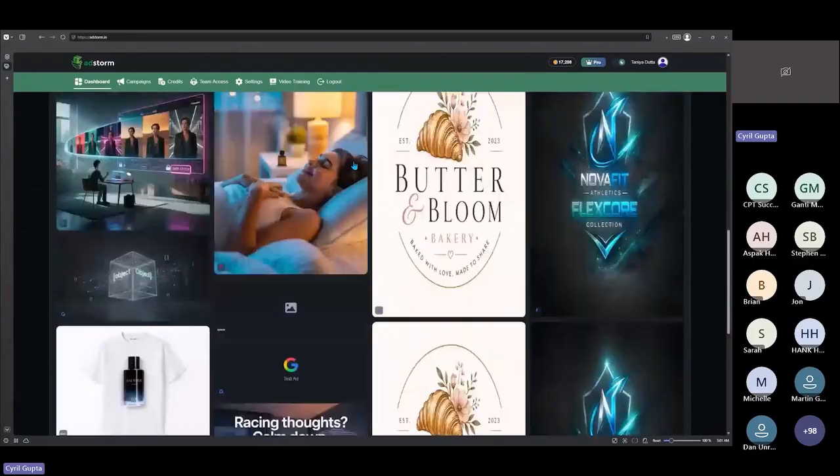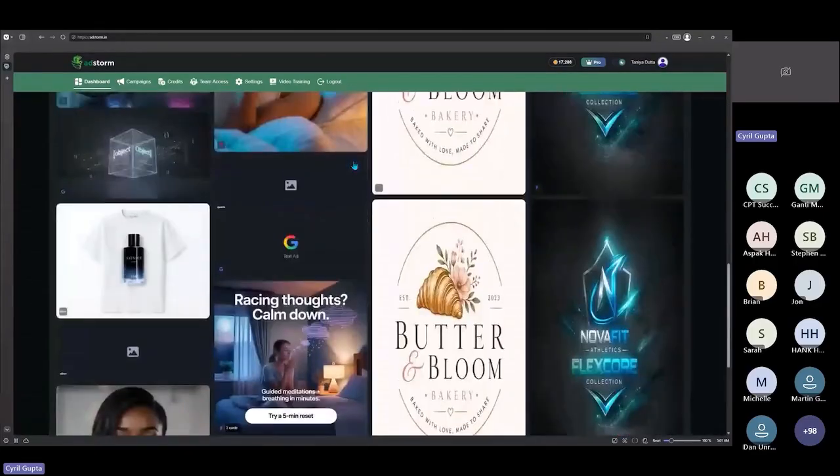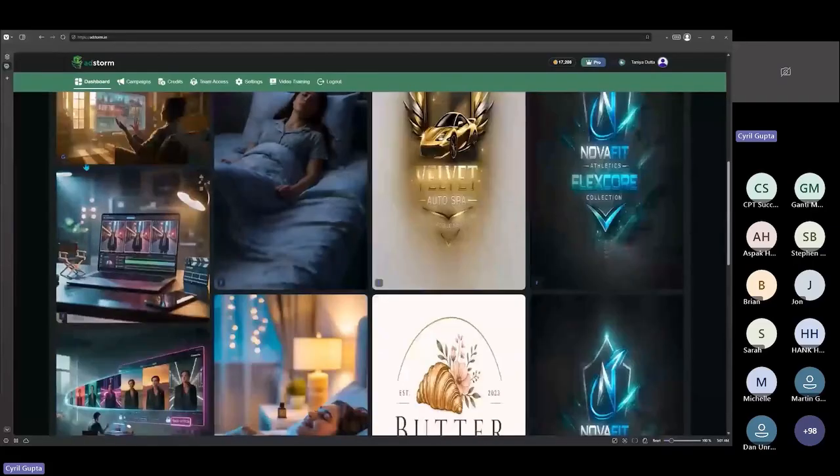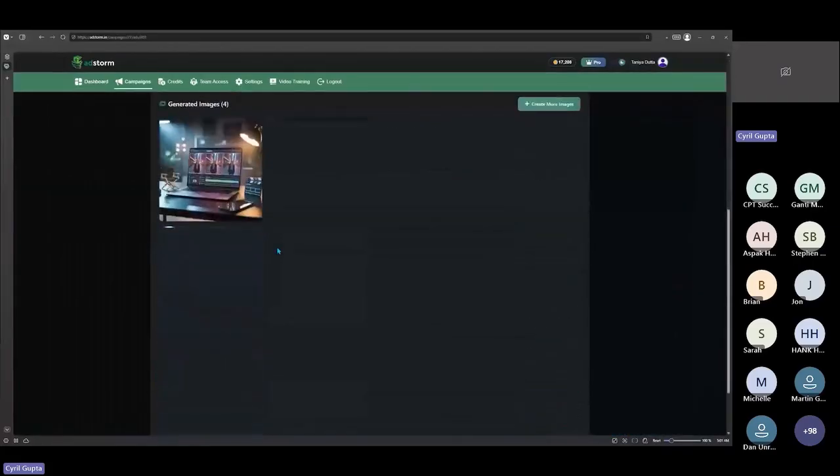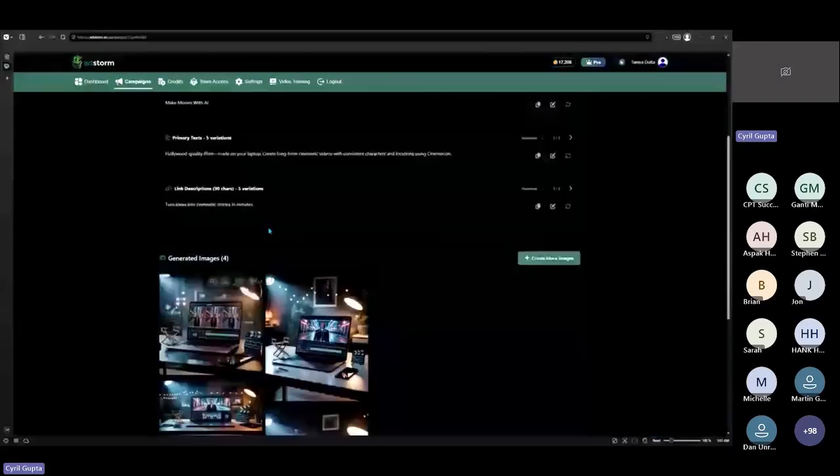So this is my Adstorm account. I was using it last night to create some samples. It's got some ads in there. And if you click on this, you can find the actual details of the ad. So yep, this is for Facebook.